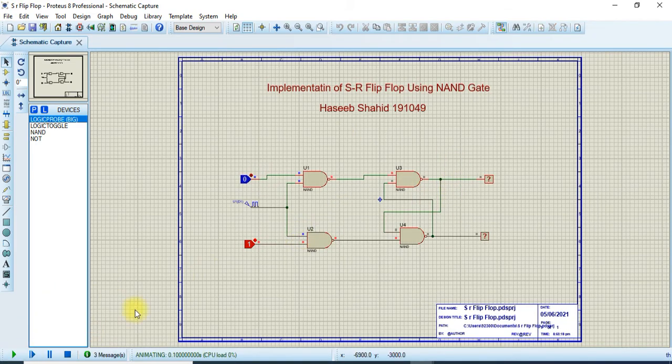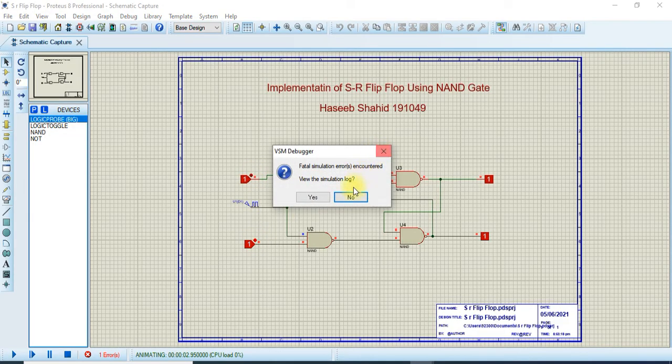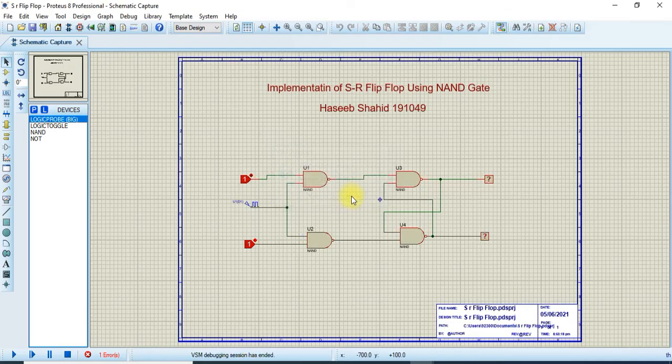So when we start the simulation, we will set the value 1. Wait a minute. As you can see, when 1 is applied to both inputs, this state is not possible, so it gives us an error. As we have already discussed, 1 1 input produces an error at the output.